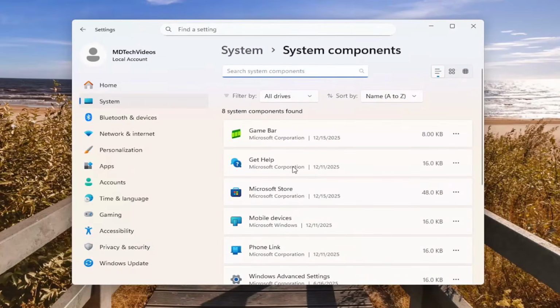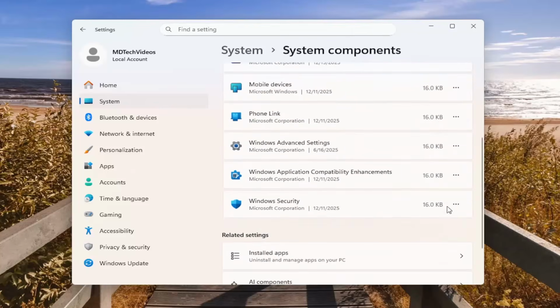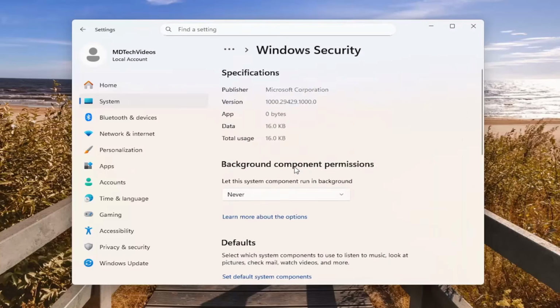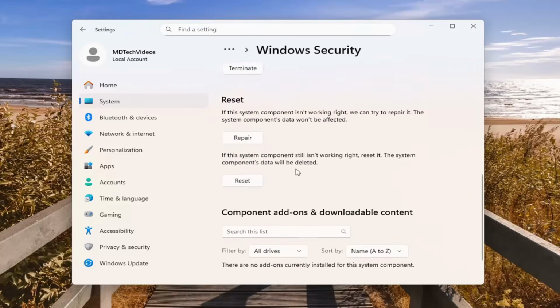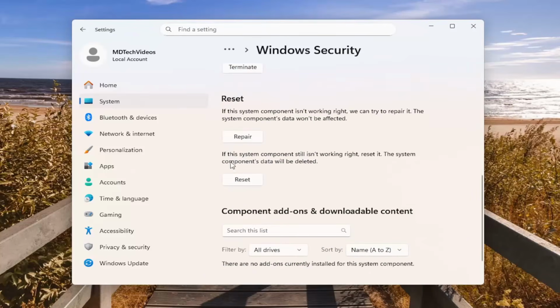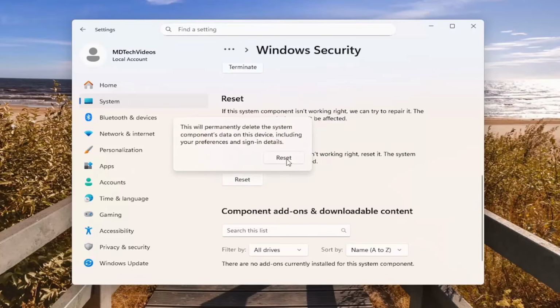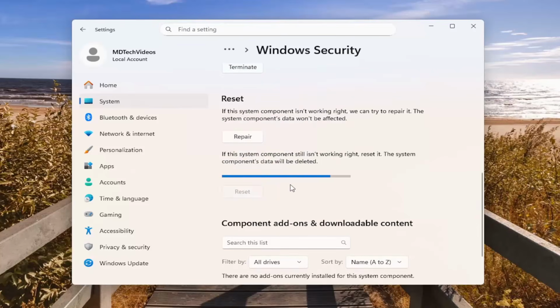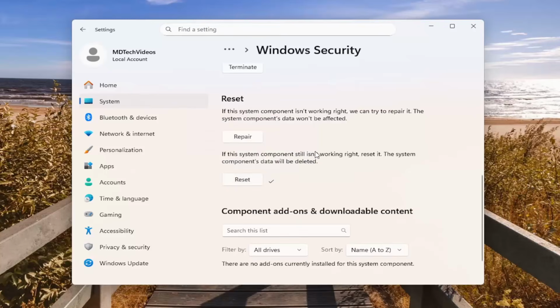And then over here on the right side, you want to go down to Windows Security, select the three-dotted icon next to it, and then select Advanced Options. Scrolling down again, underneath Reset, select the option that says Reset. If the system component isn't working right, reset it. The system component's data will be deleted. Go ahead and select that, and then Reset. Give that a moment. And then I would recommend restarting your computer, and then hopefully everything should be good to go.